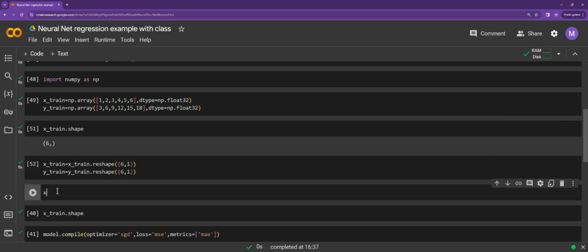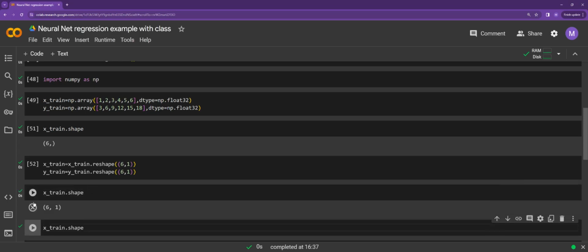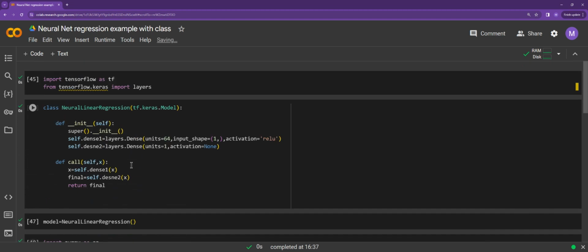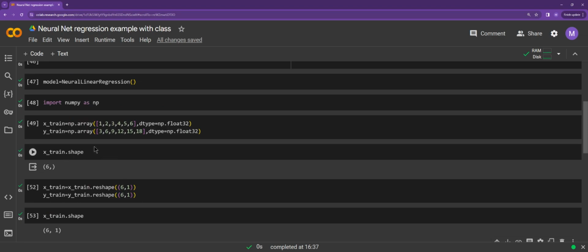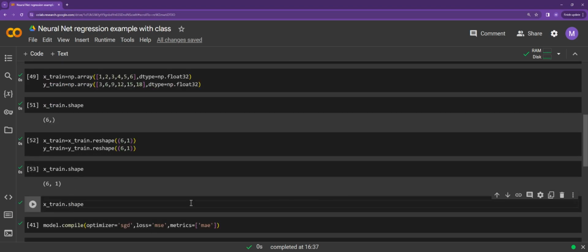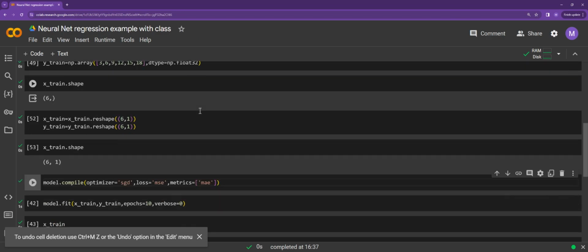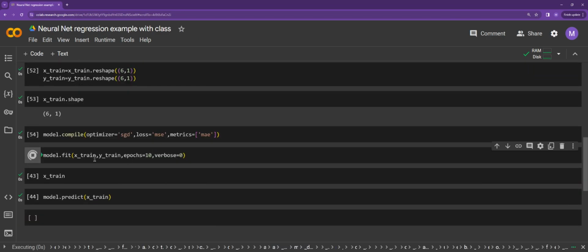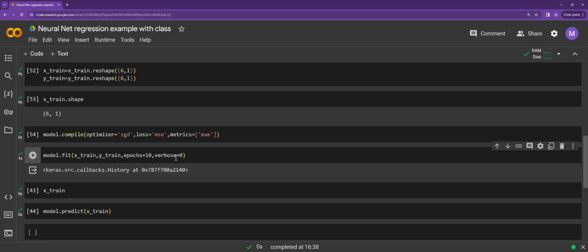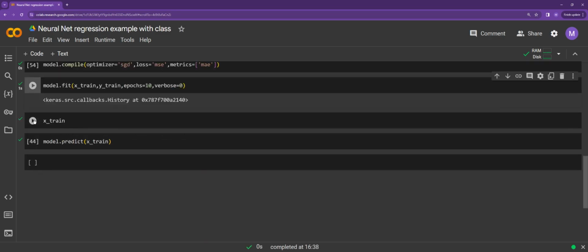So now xtrain dot shape is 6, 1. So it's going to match the sort of shape that we're going to be feeding into this. And xtrain dot reshape, I've done that. Oh, I've done it twice here. So now I'm going to compile the model, and I'm going to fit it on the xtrain with ytrain. It's fitted, so I put variable 0 so that we don't get all that output.